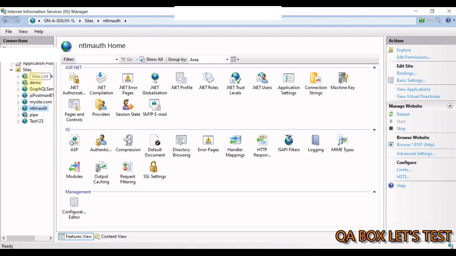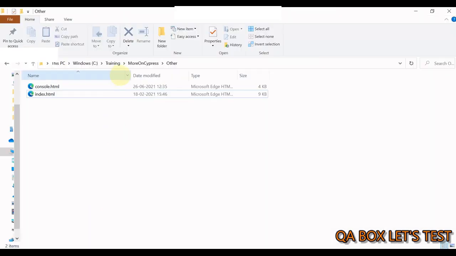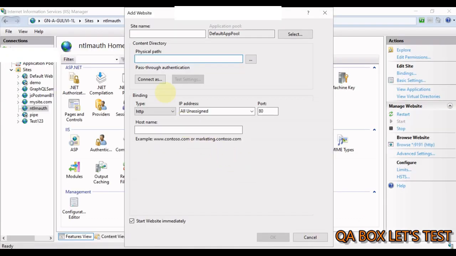Now guys, that is very simple. You just have to open the Internet Information Service Manager. Then on the site, you right click, add website, and in here you provide the site name, which could be anything. In my case, I said it is NTLM auth, and then you provide the physical path. In our case, this is where I have kept this index.html page. Now, by default, when you hit the website, it always reads the index page. So this is how it is set up in here.